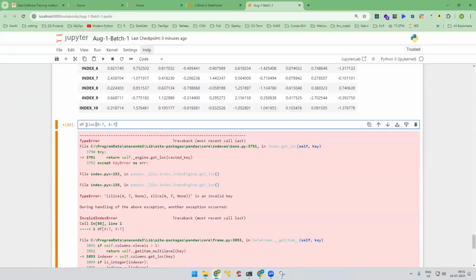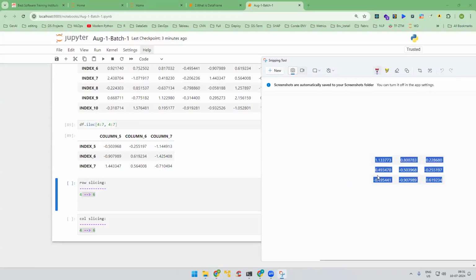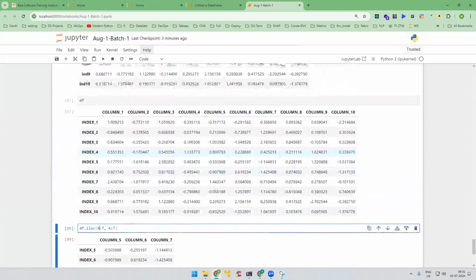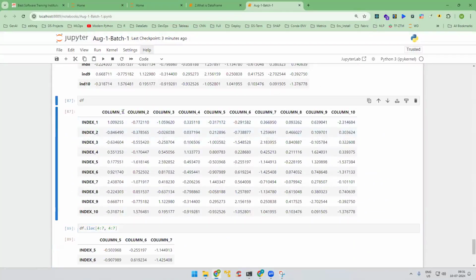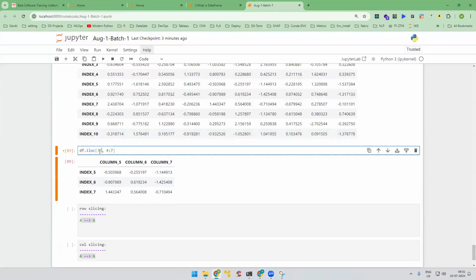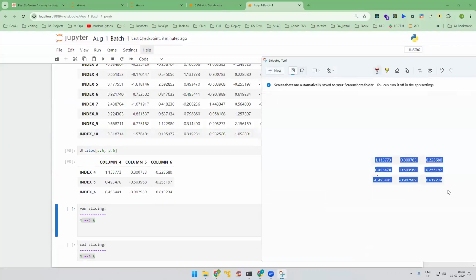The i stands for index. If I execute this, I get the data, but it is not matching. The fourth row is actually this one, right? It starts from 1, so the fourth row means the third. So I think we completely went wrong. Yes, 3 to 6 and 3 to 6. Now we got the required data.